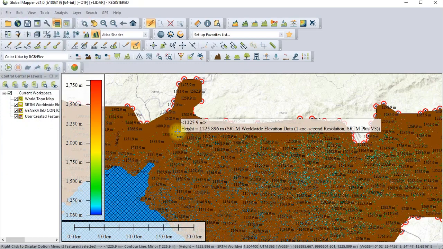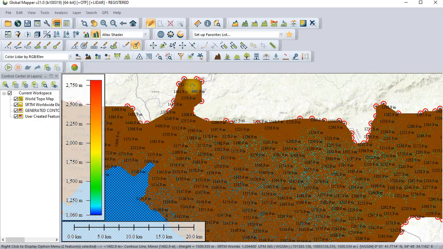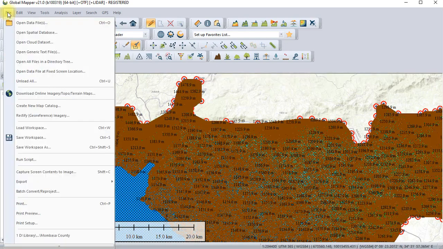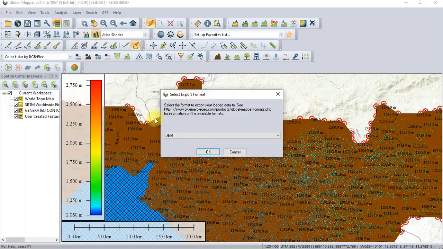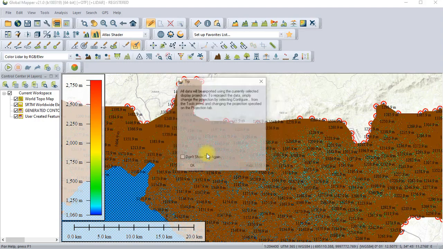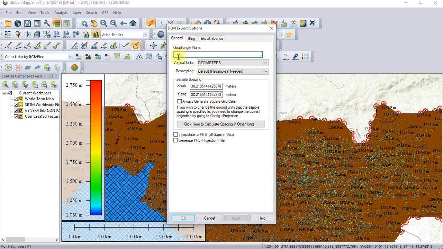It is already created, so I'll just zoom in to show you the contours generated. Now what we'll do, we'll come to the files, export option, and there is an option for export elevation grid format. Click on that. It's a DEM file option. Okay, then we specify I want to save it. Now quadrangle name, this is Kisumu County.